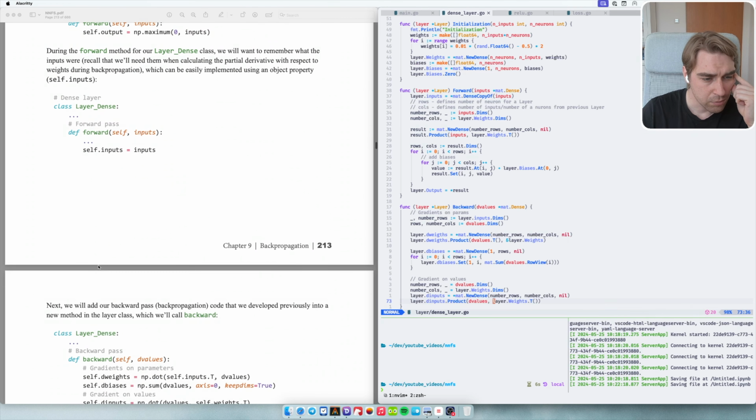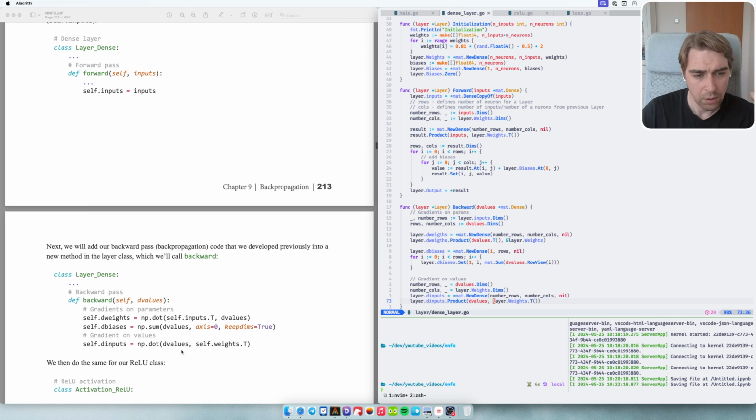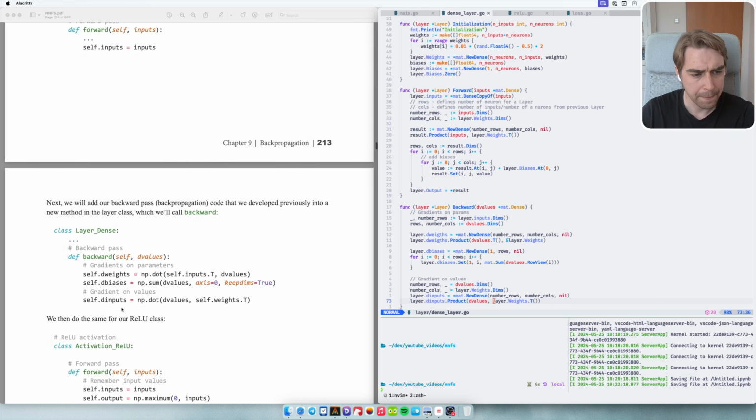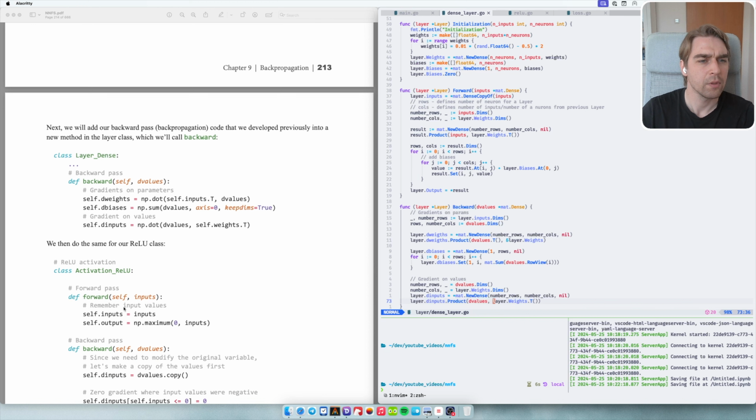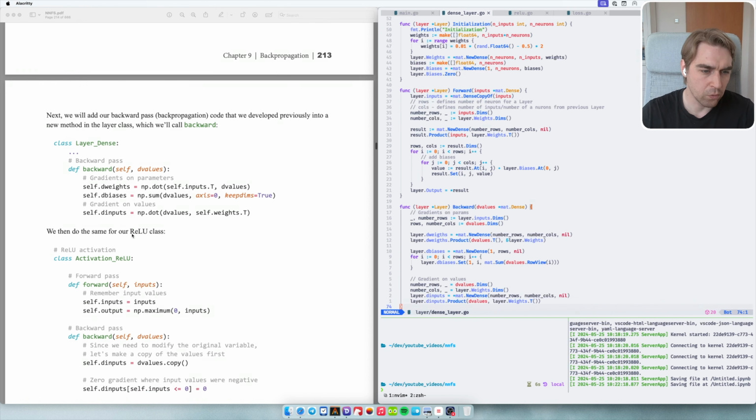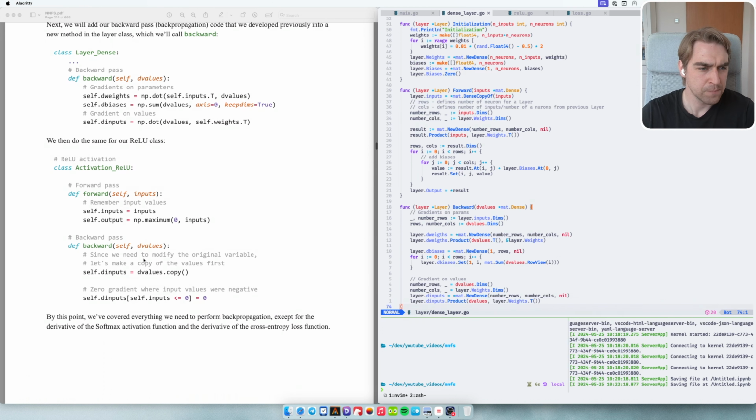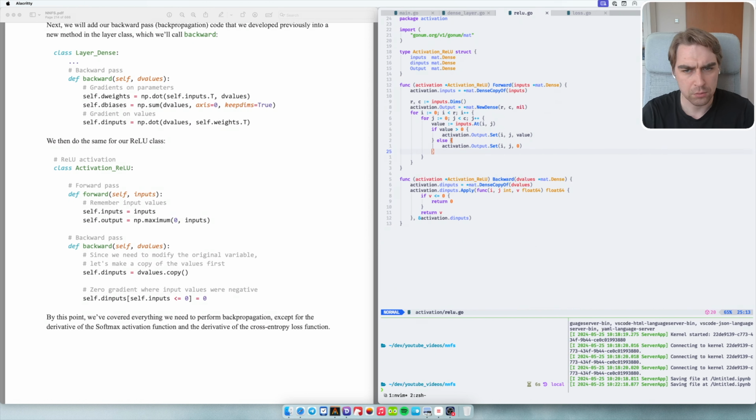Okay, let's take a look. I mean, right now we're just storing everything. So dense layer backwards. So we have the weights, we have the partial for the biases, and we have for the inputs, right? Then we have for activation. Let's take a look. So here we're finding the sum.